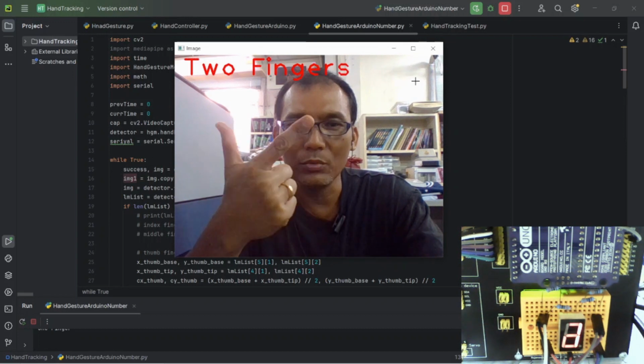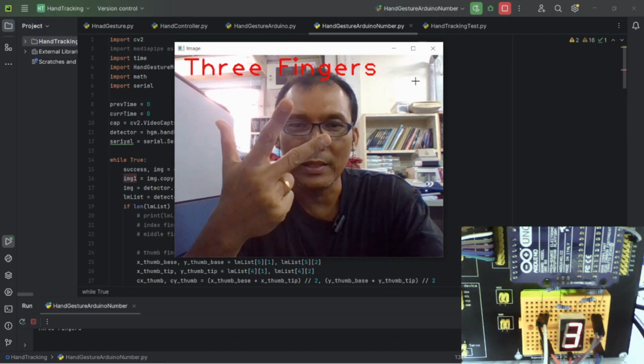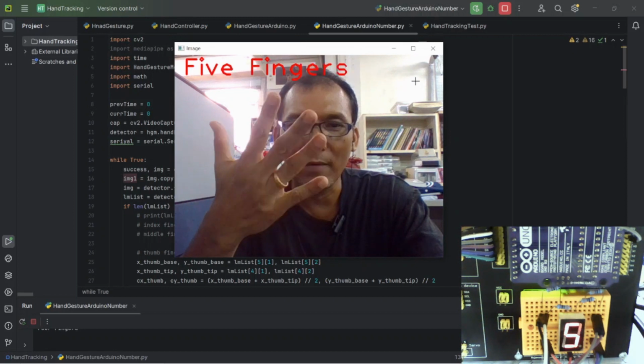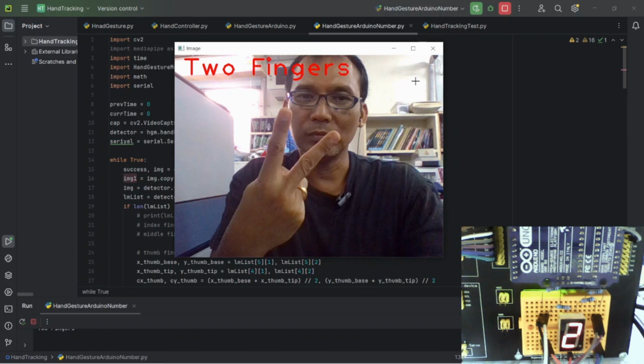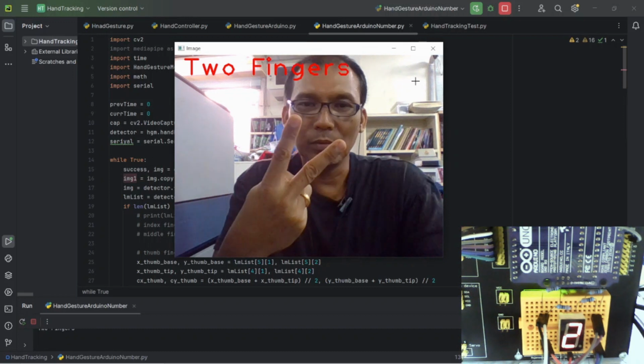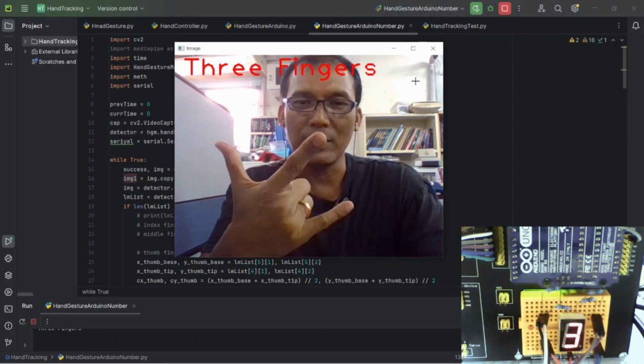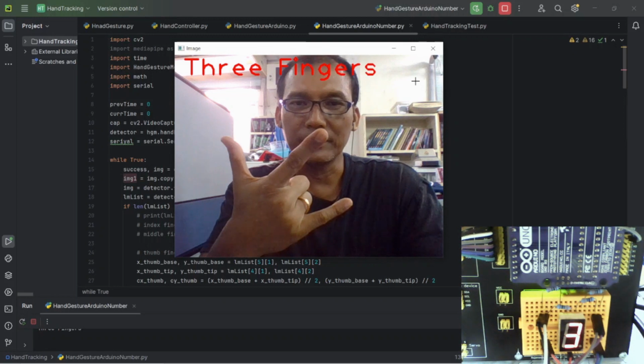And then this is 2 fingers, and then here is 3, 4, 5. We can even put a random condition, and the software will recognize it, like this one. After this, 2 again, and then this 3, this one.